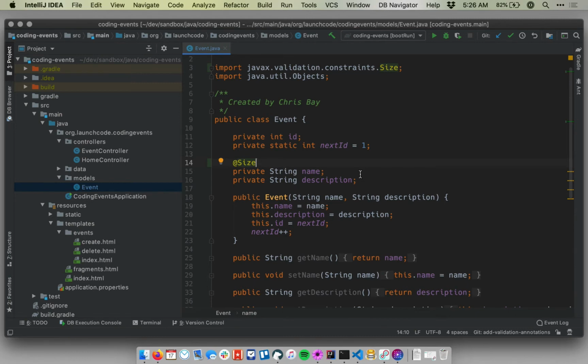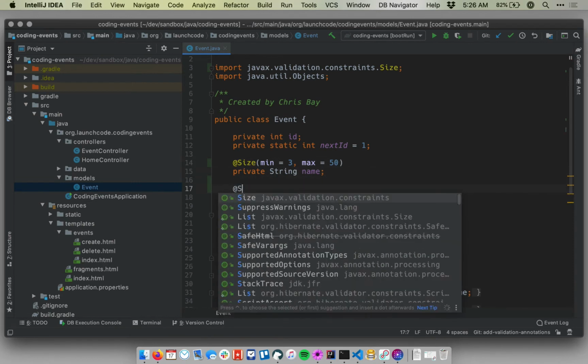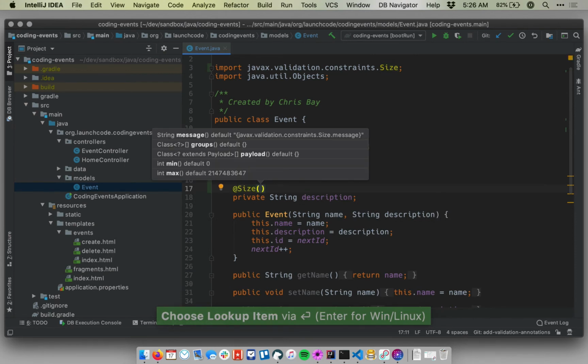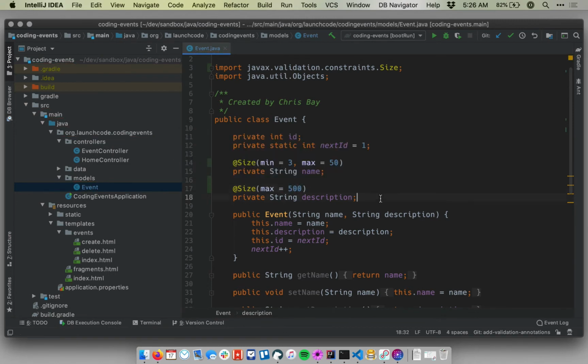So for the name field, I think I want to say that the minimum size of the name should be, say, 3, I guess. And then the max, we don't want them to be too long, so let's say 50 characters seems reasonable. Now on the description field, I want to do something similar. I'm going to allow the description to be blank, so I only want a max size, let me say 500 characters for the max size.